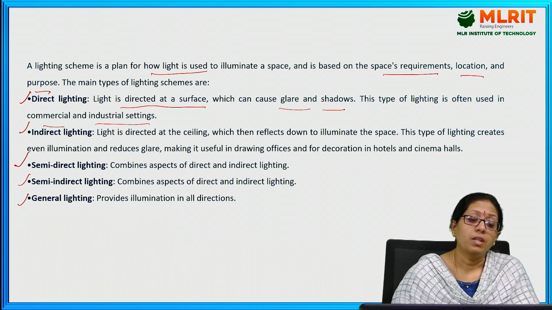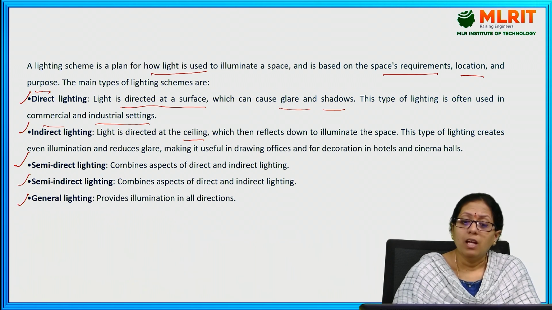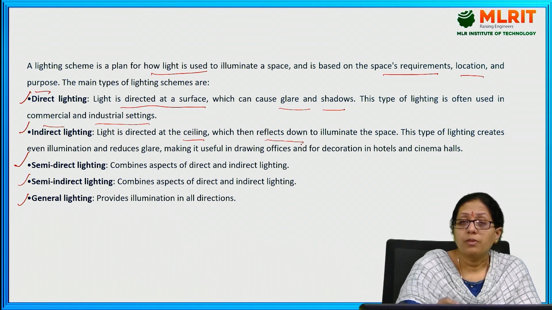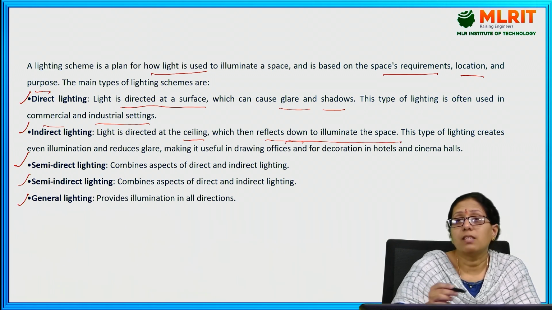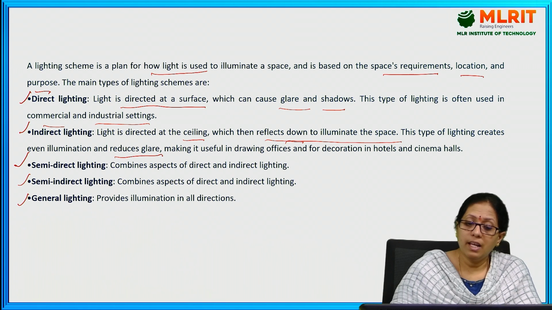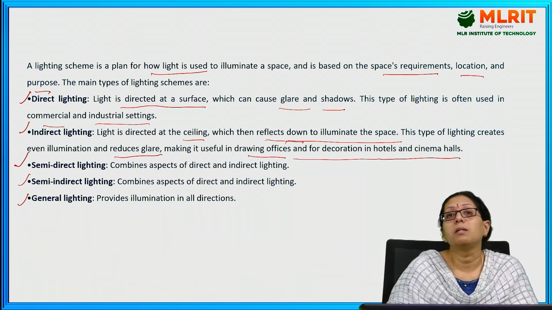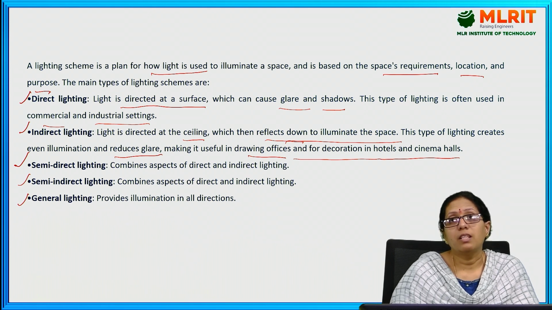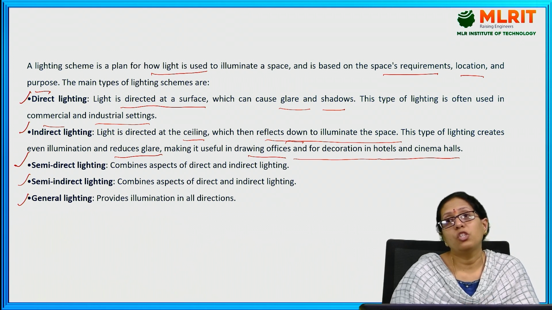Second one is indirect lighting. In indirect lighting, light is directed at the ceiling, which reflects down to illuminate. Means the light is provided on the ceiling and which reflects down to illuminate the space. This type of lighting creates even illumination and reduces the glare, making it useful in drawing offices and for decoration in hotels and cinema malls. Like the lighting is provided at the ceiling and it reflects down the illumination to the space.